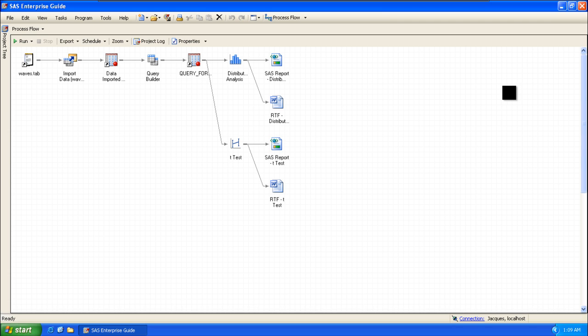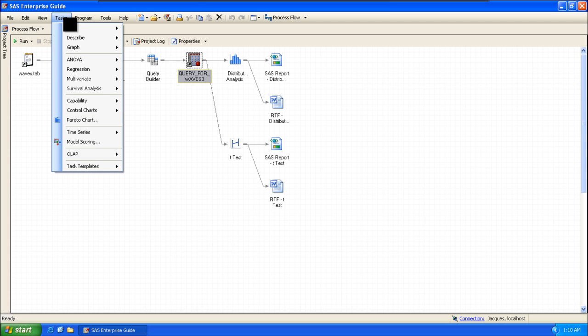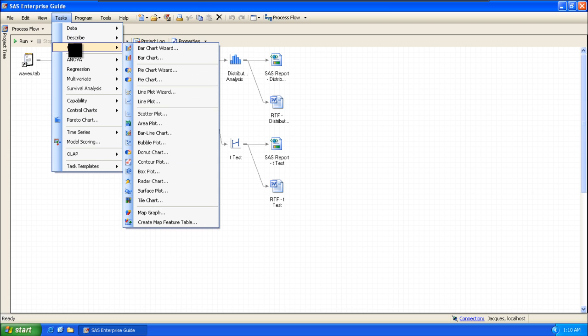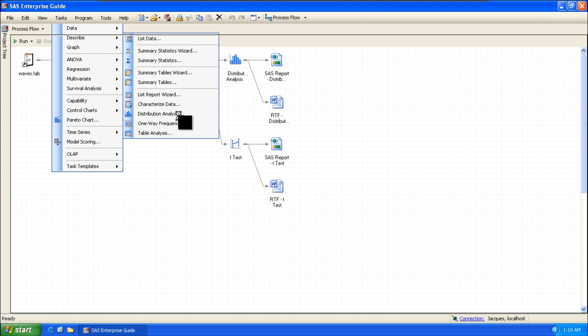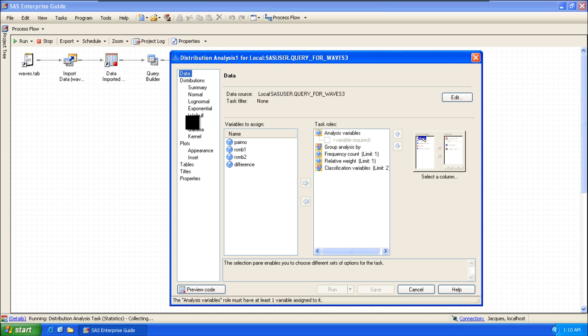Now we analyze the same data with one more test called the Wilcoxon signed rank test, and we do not use the normal probability plot because the data is small. Now we go to the task and same distribution analysis, data, and the difference as the analysis variable.